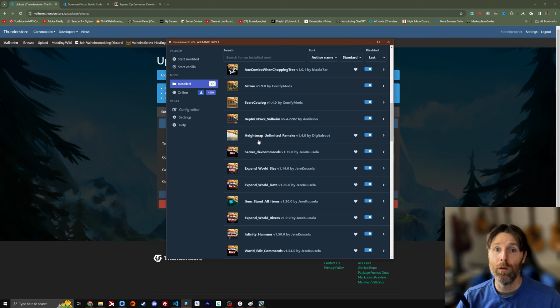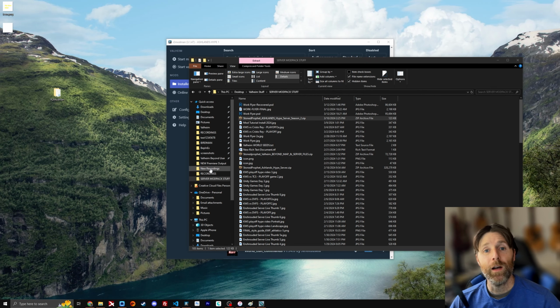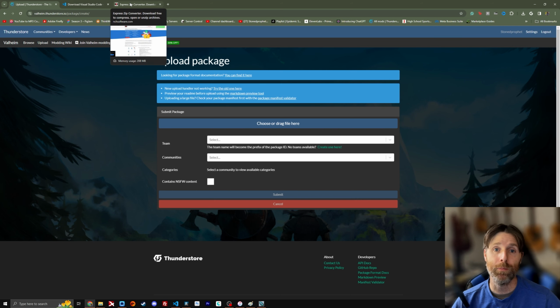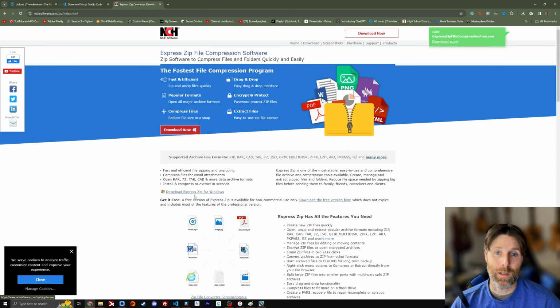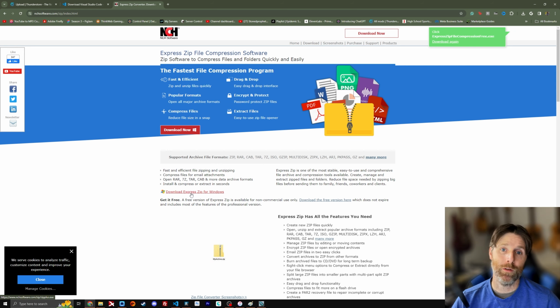But how do I get this list of mods into the mod pack? Well, you're gonna need a couple simple things. One of which is a new zip file. A zip file is basically what you're downloading when you're downloading a mod pack. It's the container, basically, for all the files that might be in that pack. If you don't already have the zip software on your computer, which I don't know why you wouldn't, Express Zip. Just download the free version, install it, and you're done.